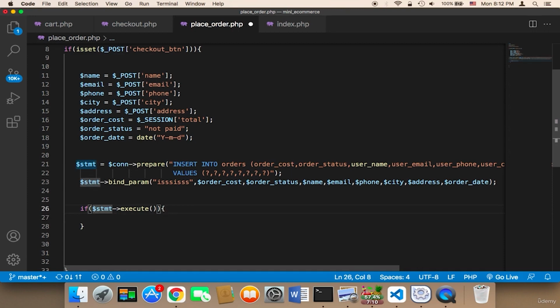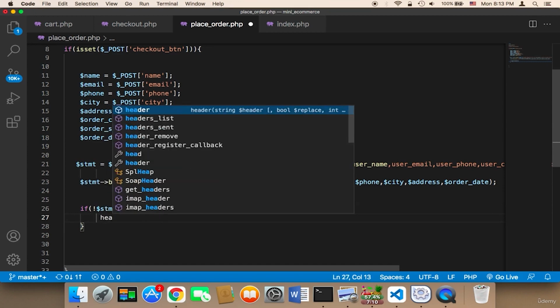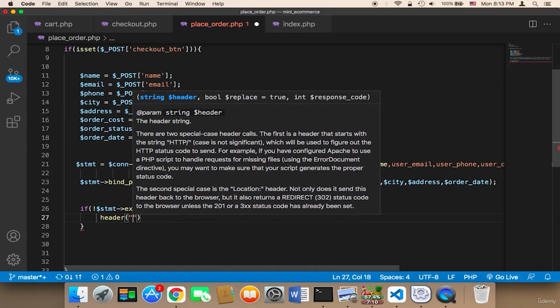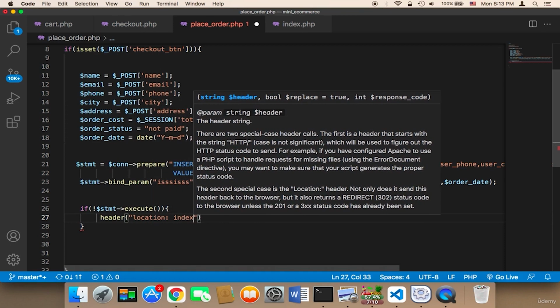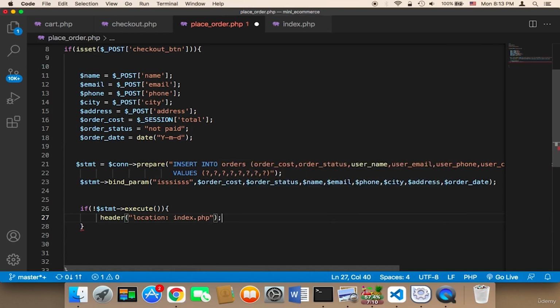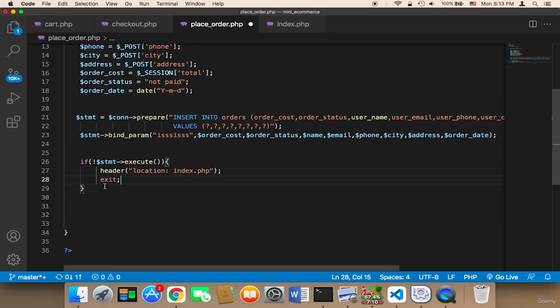Else, if the execution failed, then we need to take the user to the home page. We need to say header, and then location index.php, and we need to exit. So if there is something wrong, we need to exit this page and take the user to the index page, which is the home page.